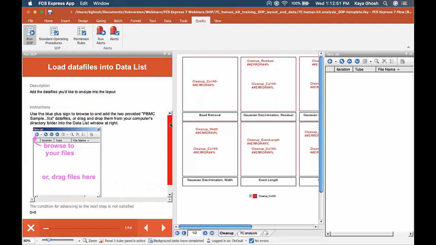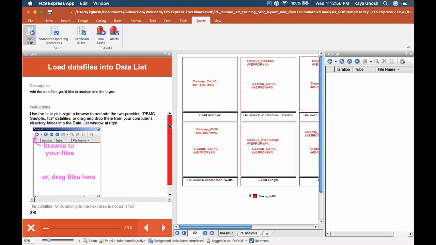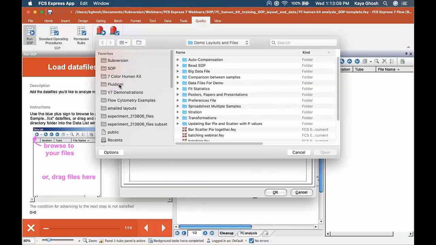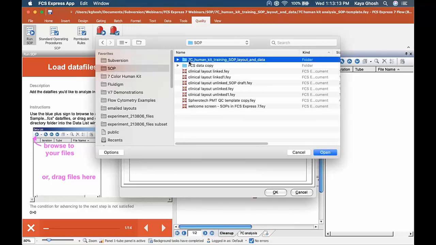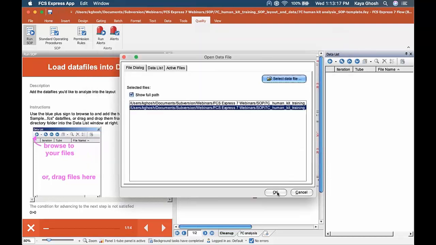It's telling us to add the data files you'd like to analyze into the layout, and it's assuming the person has no knowledge of FCS Express, so it tells you to use the blue plus here in the data list on the right. I have it docked on the right side of my window to browse to the data file, so let's do that together. Okay, so we're going to take these two and say okay.